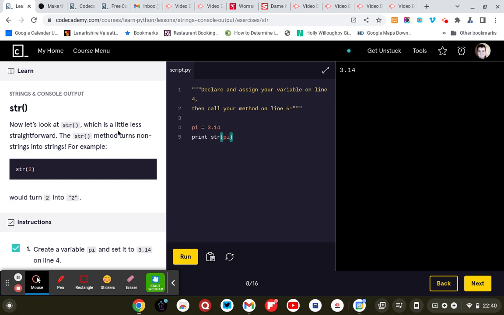Now let's look at str(), which is a little less straightforward. The str method turns non-strings into strings, for example. So pi is a non-string because it's a number. So basically we're turning the variable pi, and just printing pi, and turning a non-string into a string.